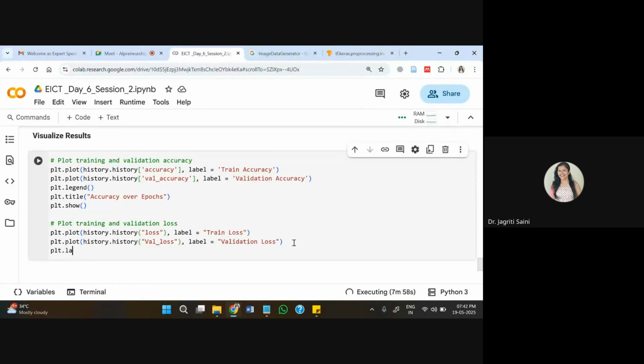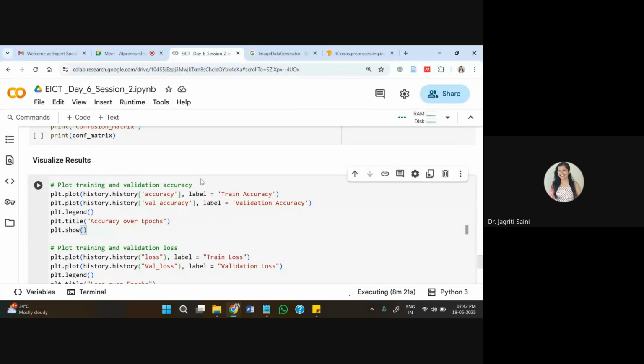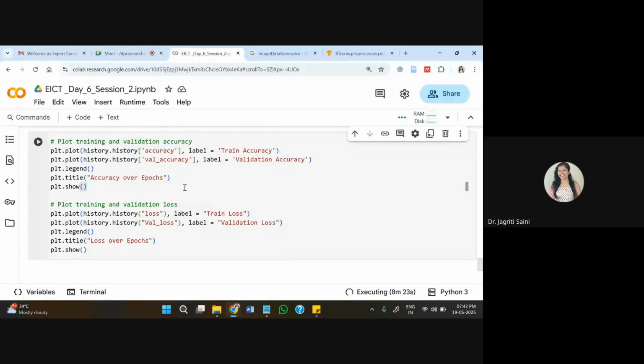Then the legend we will pass, then the title we will pass, and the title this time is loss over epochs that we can use, and then ultimately the show function we can use here. So this will help us to see the accuracy over the epochs along with the loss parameter. So it completely depends what type of plots you want to create. We have just created some sample plots here.